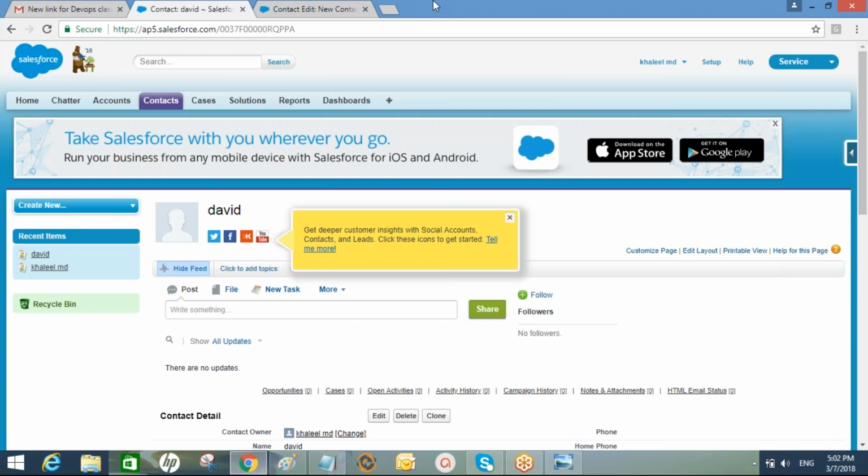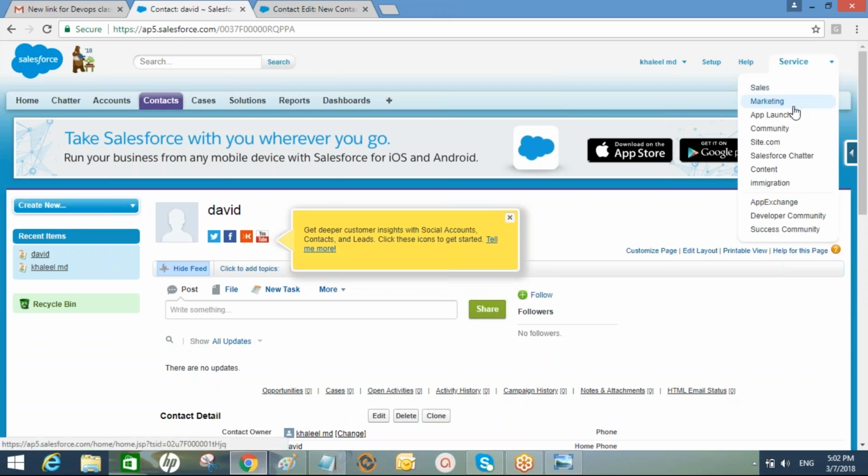Okay, fine. So now we'll see a basic thing: how to create an application. Very basic stuff. If you can see, these are all the standard applications we have. Let's create our own application. How to create an application?